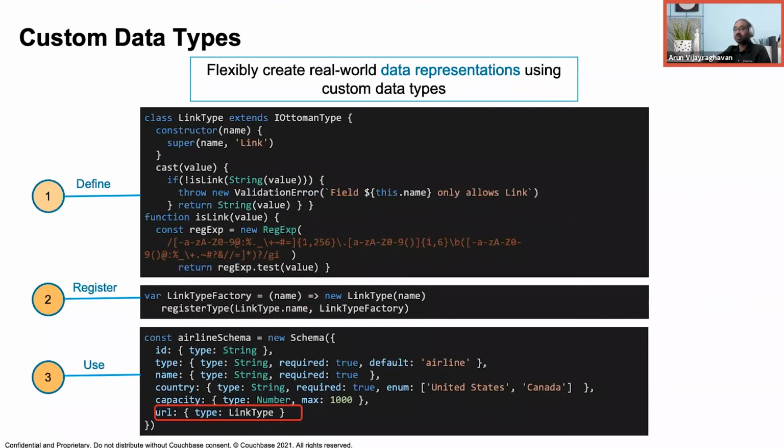Out of the box, Ottoman comes with default schema types like string, number, boolean, date, etc. However, there are times when you might want to build a custom type that is reusable and well-defined. For example, say you want to build a website URL. What choices do you have? The only choice that's available is a string. There's nothing wrong with choosing a string. However, the caveat is that there's no guarantee that the website URL is well-formed. This is a typical use case where you should go with a custom data type.